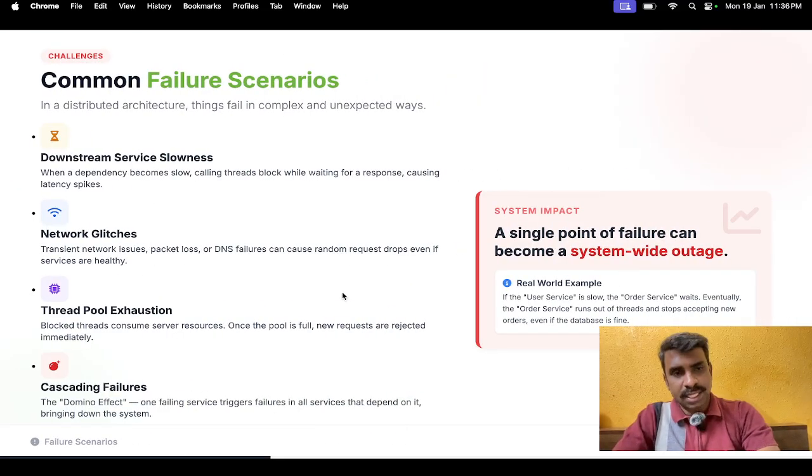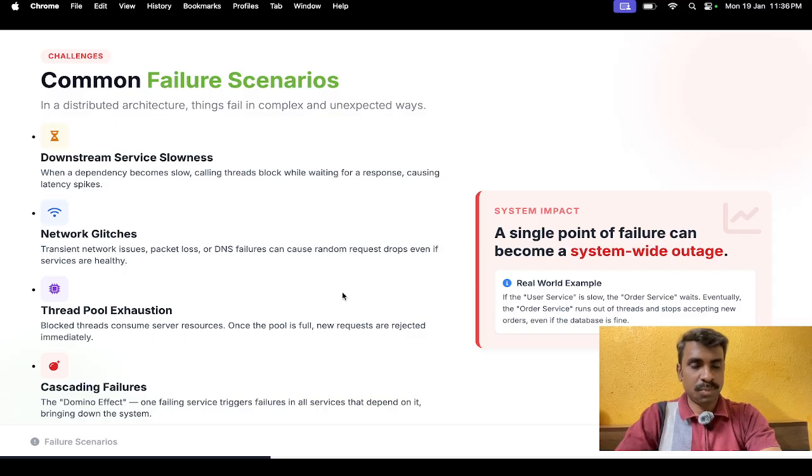Common failure scenarios: downstream service slowness, network glitches, thread pool exhaustion, cascading failures. Okay, so what is the impact? A single point of failure can become a system-wide outage. For example, if the user service is slow, the order service waits. Eventually, the order service runs out of threads and stops accepting new orders, even if the database is fine. So these are the failure scenarios.